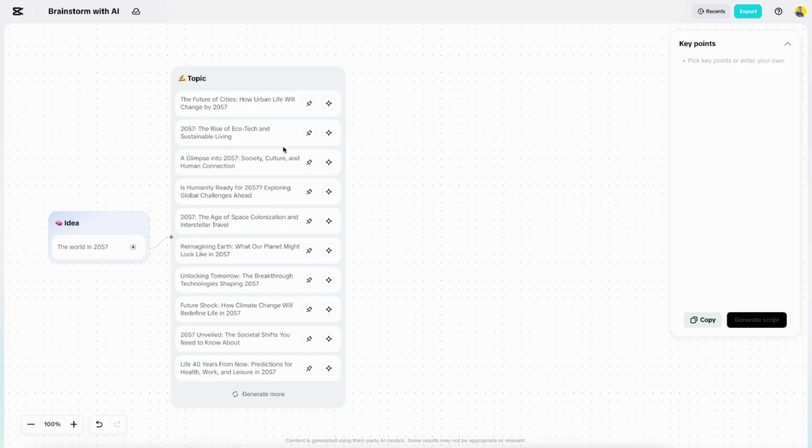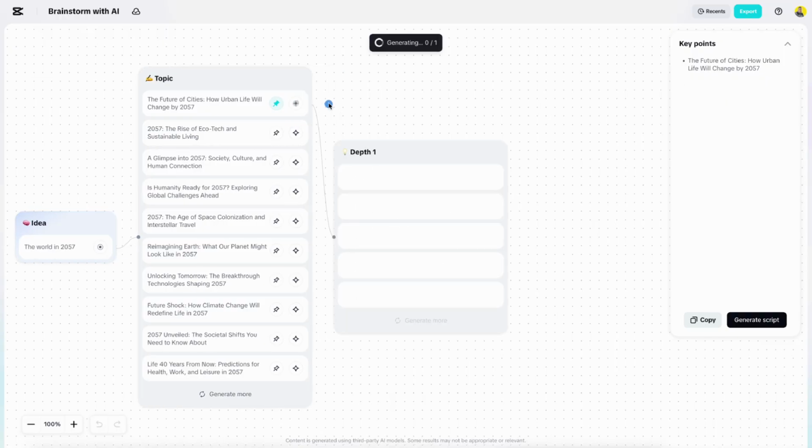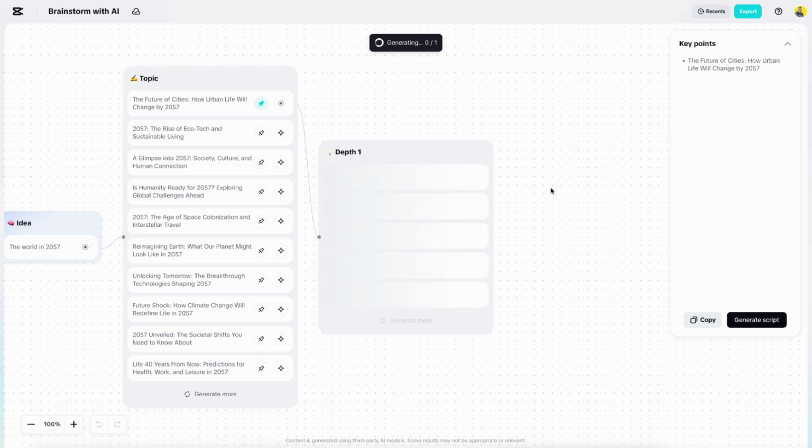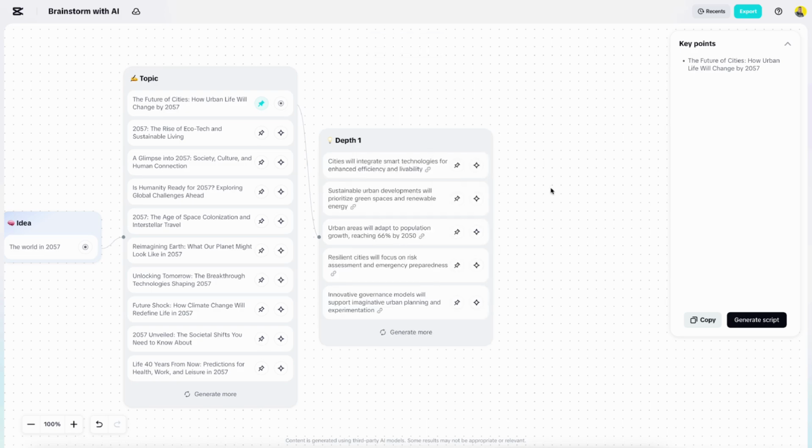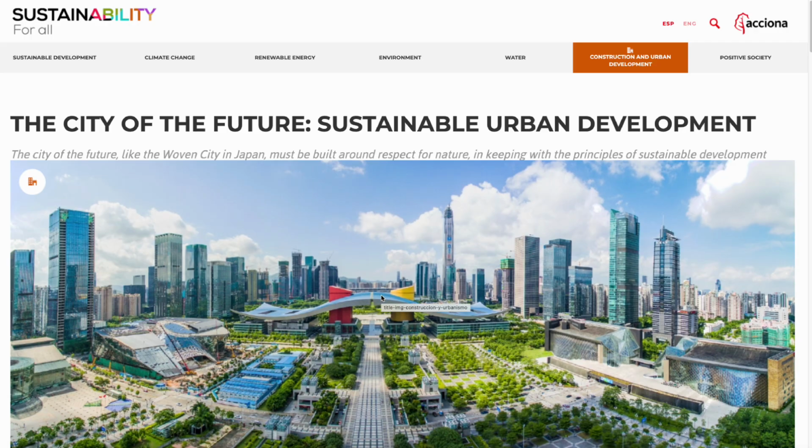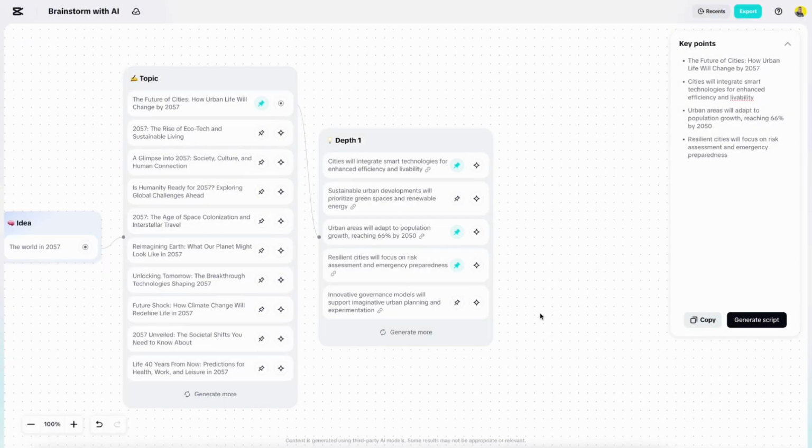Once you see the one you like, click the pin icon and it will be saved under your story's key points. If you want to dig deeper into a topic, just click that diamond-shaped icon and CapCut will generate even more detailed subpoints around that idea. Again, pin the ones you like and they will be added to your story outline. And if you are curious about where any topic came from, just click that link icon. It'll take you straight to the source.